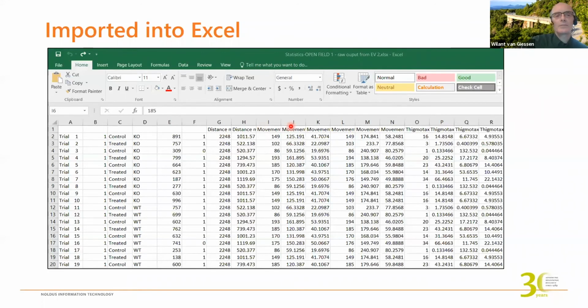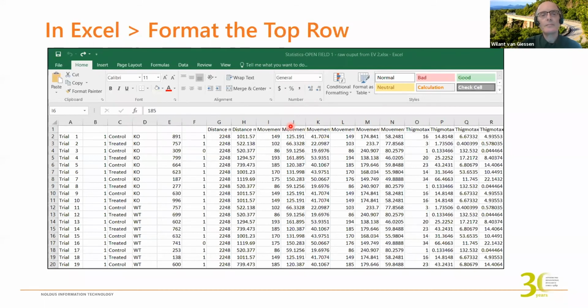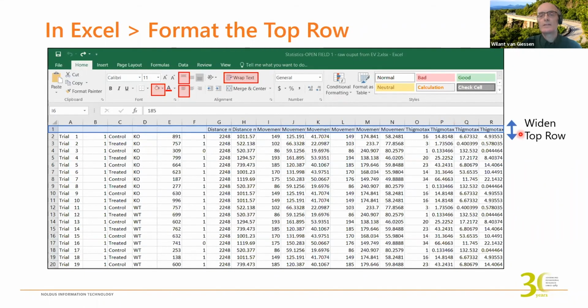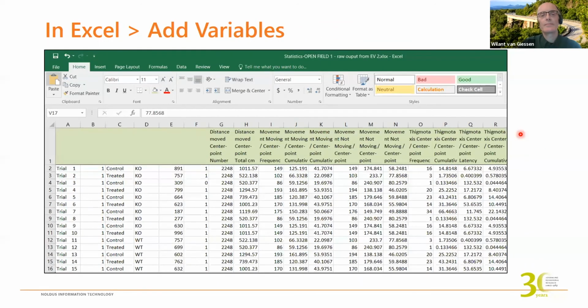Although now that we're in Excel, it's very hard to read. There's a couple of things you want to do once you get here to make it more usable. So the first thing you want to do is format the top row. So this is the top row. So what you do is you just change the color a little bit, align it the way you want it, click on wrap text, and widen the top row a little bit. So there you have it.